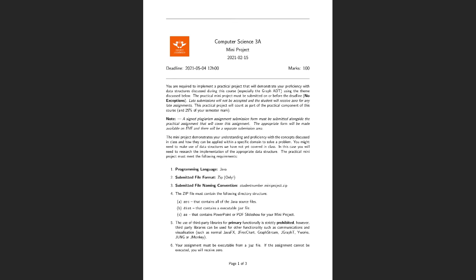So you'll see that on Eve, we've already uploaded the mini project description and mark sheet there. So for your mini project, you are required to create your own application that will demonstrate your proficiency in a particular data structure, or rather in the data structures that we cover in this module, and especially the graph ADT.